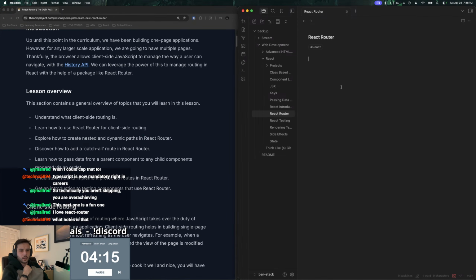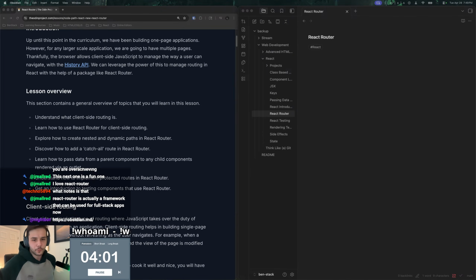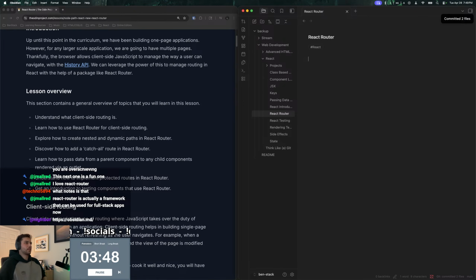What notes is this? This is Obsidian, Techno. Here, I'll drop a link. React Router is actually a framework that can be used for full stack apps. Nice, that's cool. But yeah, no, it's free, Techno. This is a free note editor. Well, I mean, it's freemium. There's a paid tier, but I use, actually, I should do that now. I have Git integration with it, so I can do Git commit and sync, and then it syncs to my private GitHub repo. So I've got backup. Cool. All right. That's really cool.